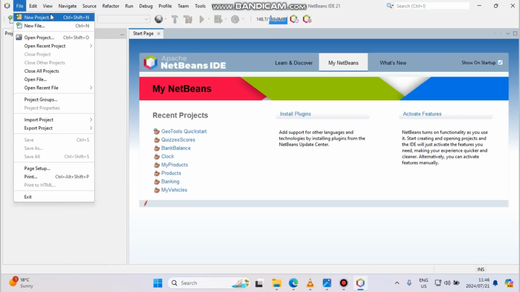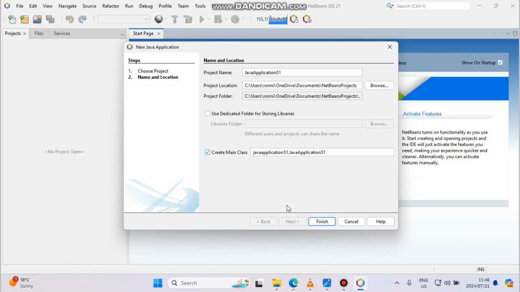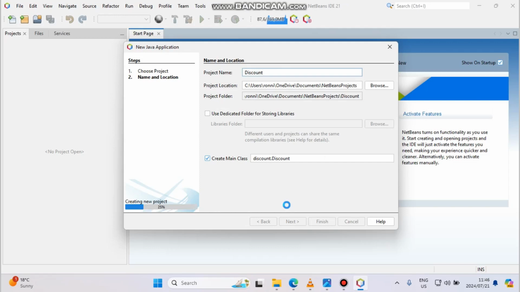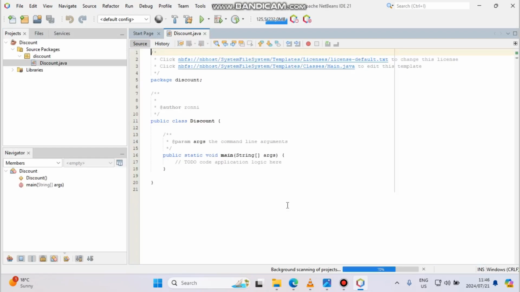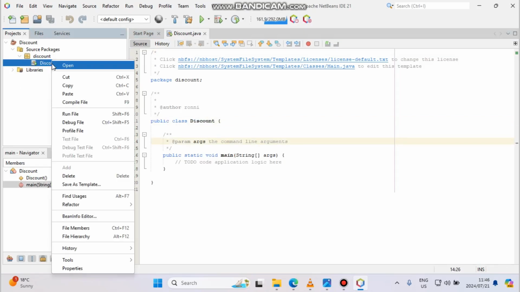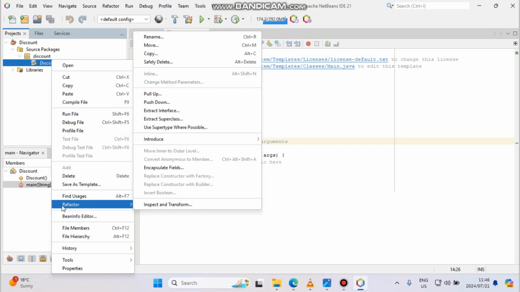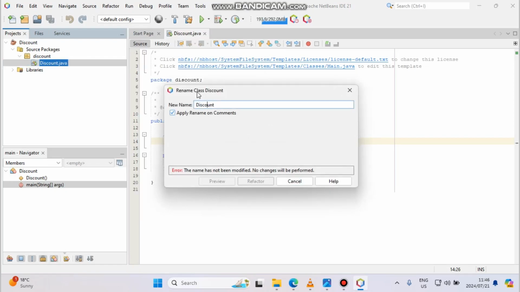I'm going to go to File, New Project. I'm going to call this one Discount. Awesome. Let me rename the public class here to TestDiscount. So I'm going to right click, Refactor, and go to Rename. I'll rename this to TestDiscount.